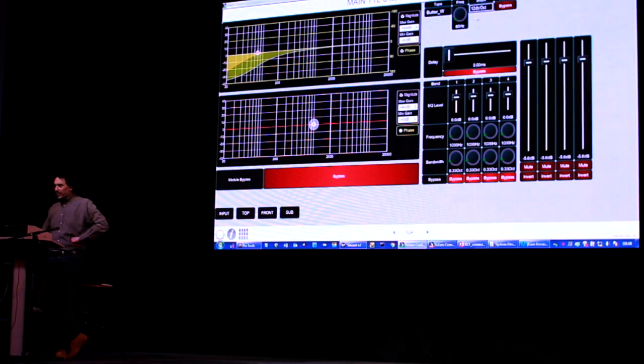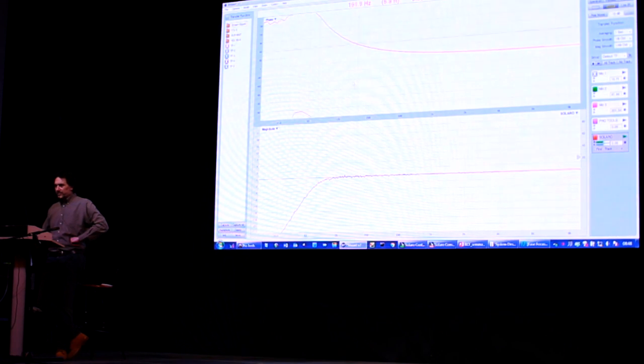If I put 24 dB per octave, we have almost exactly counterphase. If I go at minus 6 dB, let's see, the phase is minus 150 degrees. Almost counterphase.